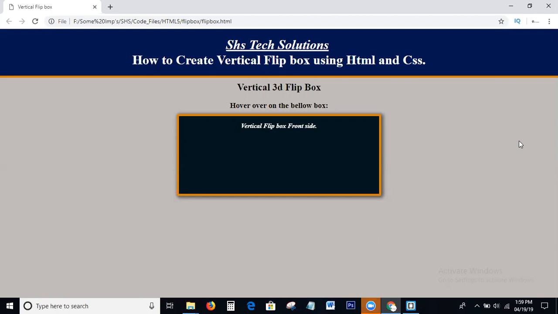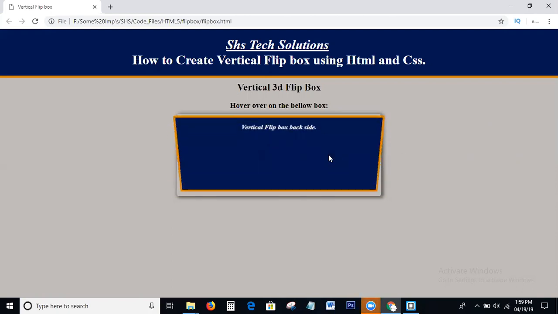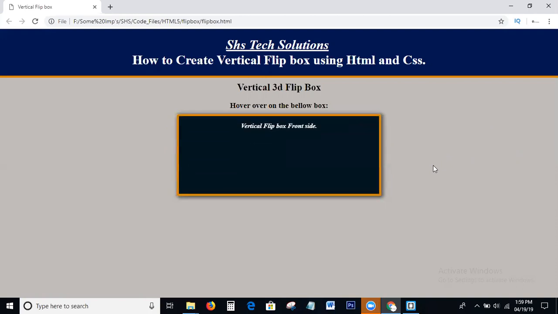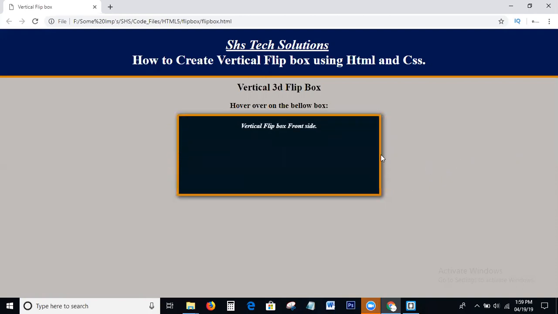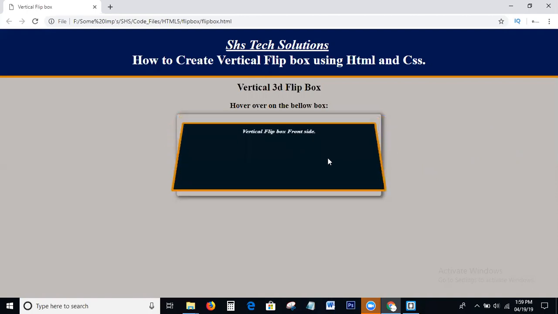Today in this tutorial we discuss how to create a vertical flip box using HTML and CSS. What we discuss today? How to create a vertical flip box using HTML and CSS. I will explain each and everything step by step with coding also. Before going to coding, I will say one thing.